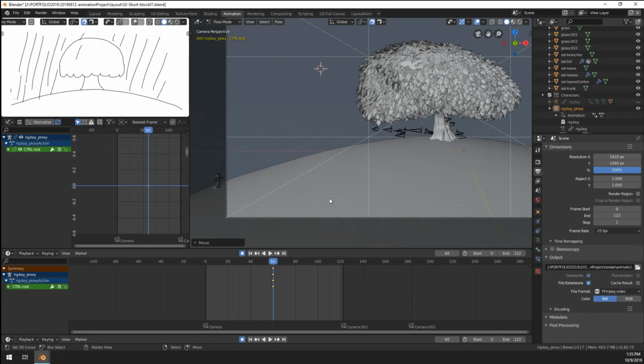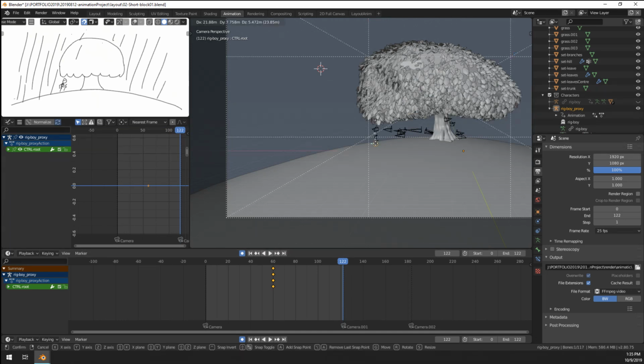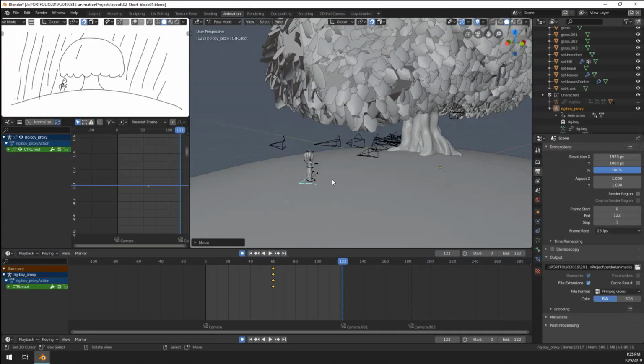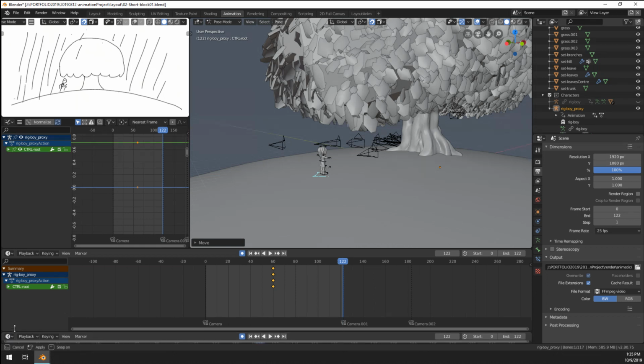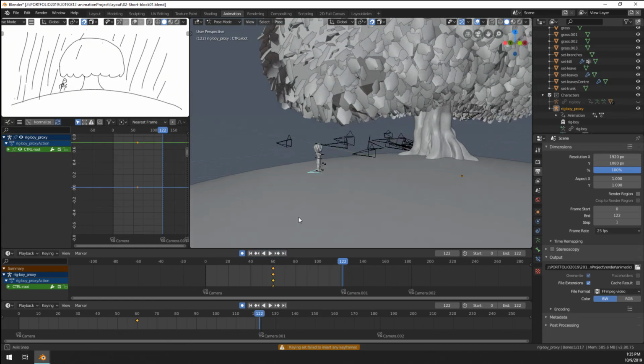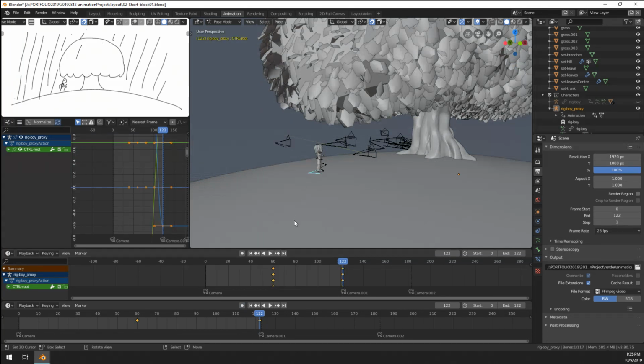Okay, cool. And then by the last frame, he needs to arrive at the tree. This is about the correct position. Cool. Why is this not keyed now? Come on. Really? Why doesn't he do that now? Come on. Why is auto keying not working?